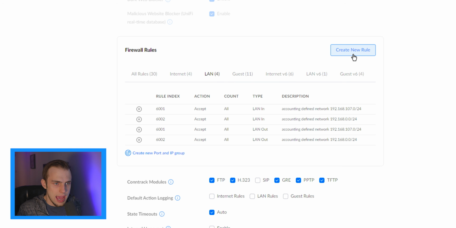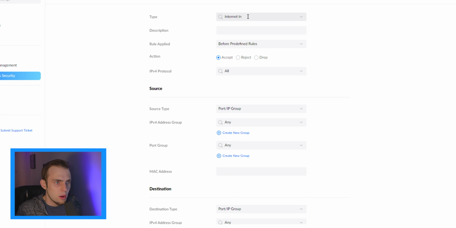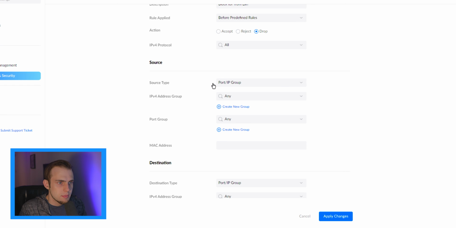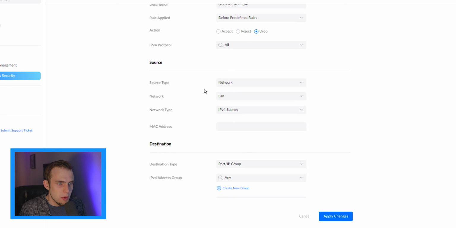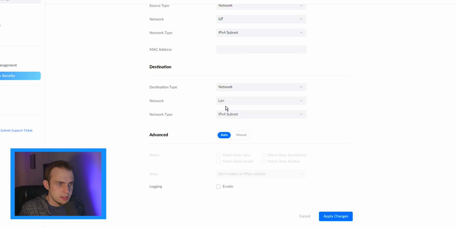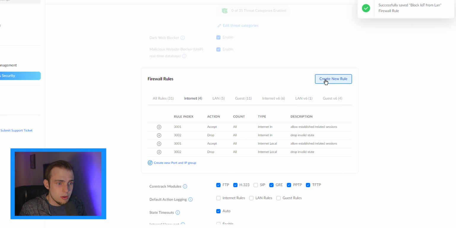We're going to click on Add. We're going to say LAN in, description, block IoT from LAN. We're going to click on Reject or Drop all traffic from the network IoT to the destination network LAN. And that should be it. Save changes. Now we're going to create one more rule.